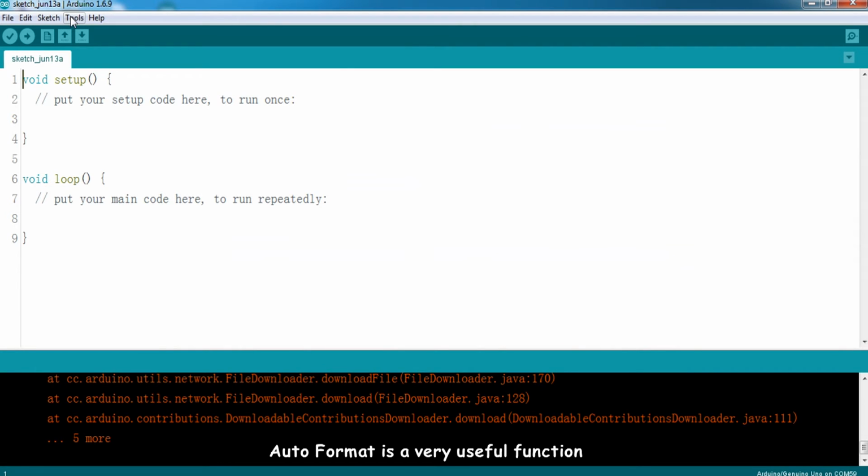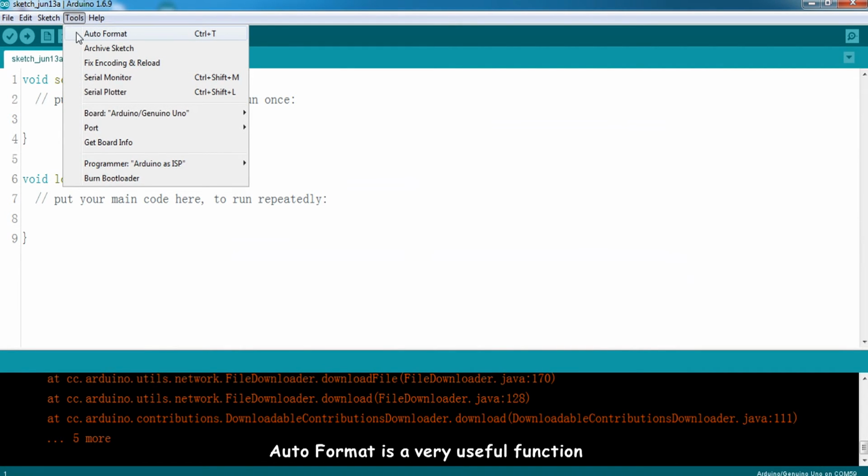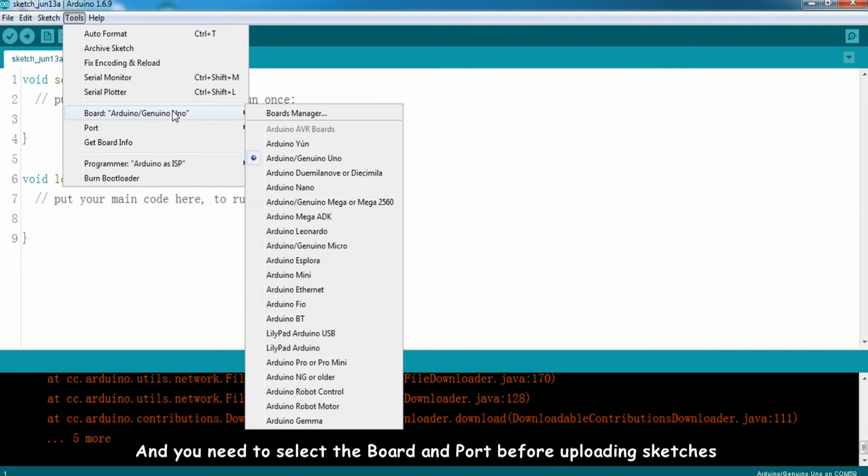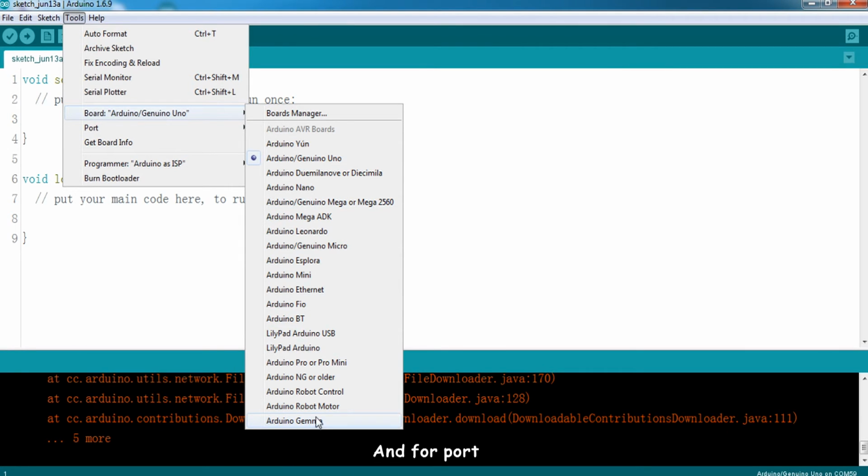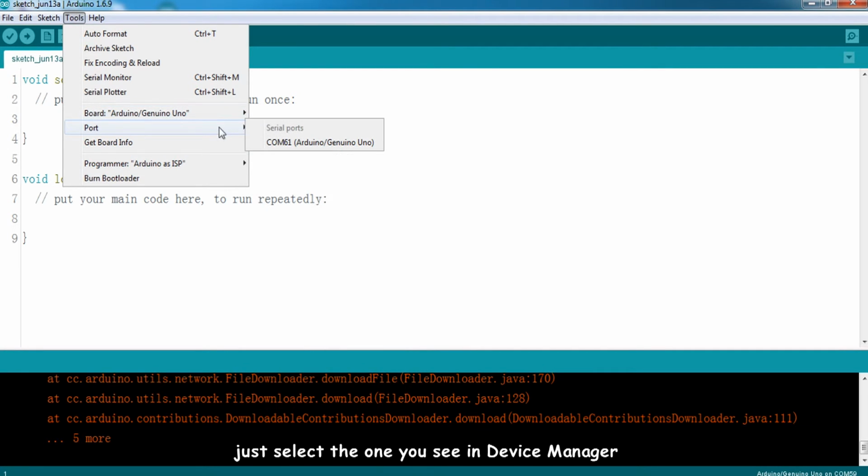Under Tools, Auto Format is a very useful function. When writing code, you may feel it's messy with so many functions and values. To adjust the format, press Ctrl and T, and the code will be neat now. And you need to select the board and port before uploading sketches. We can see most of the Arduino boards like Uno, Nano, and Mega are listed here. And for port, just select the one you see in Device Manager or the system prompted you in the taskbar when you plug in the board.